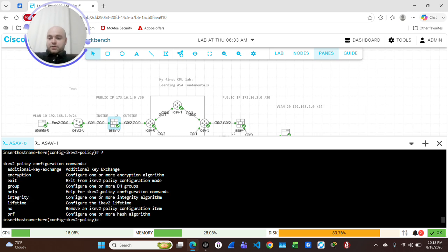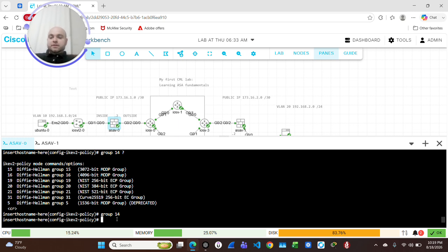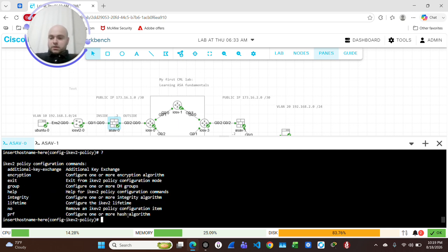All right, so let's go ahead and include group. We'll use 14. You can use anything here. Just make sure it matches with the peer. 14 is the most common from what I've heard. I wouldn't use anything deprecated. I don't know if you can actually do that. I haven't tried. And this is just basically saying how should we handle the setting up of the keys for the initial exchange. All right, so we say group 14, and let's say PRF.